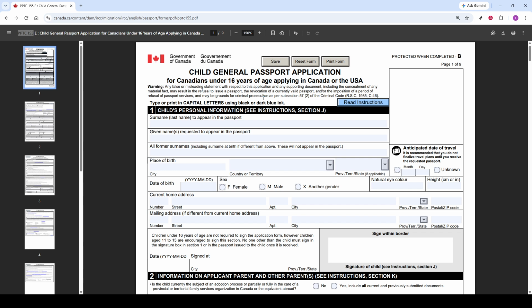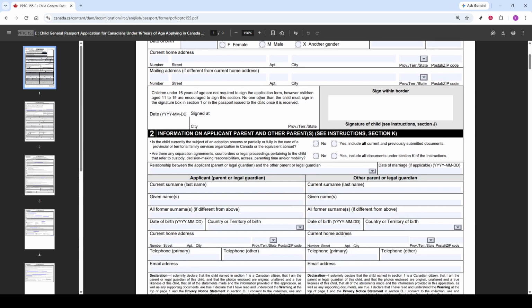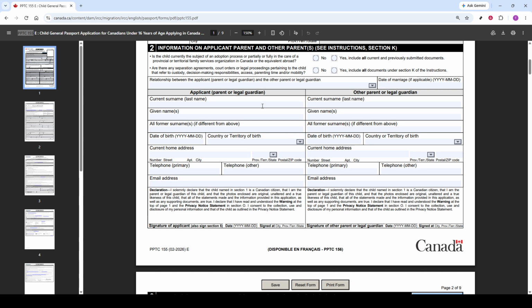Next, complete the sections for the applicant and proof of parentage. This is where you provide the parent or guardian information along with the relationship to the child. Be sure the details are complete and accurate. In general, both parents are expected to participate in the application and sign where required, so review the form carefully before submitting it. If there are any custody or legal guardianship considerations, make sure the information matches your supporting documents.